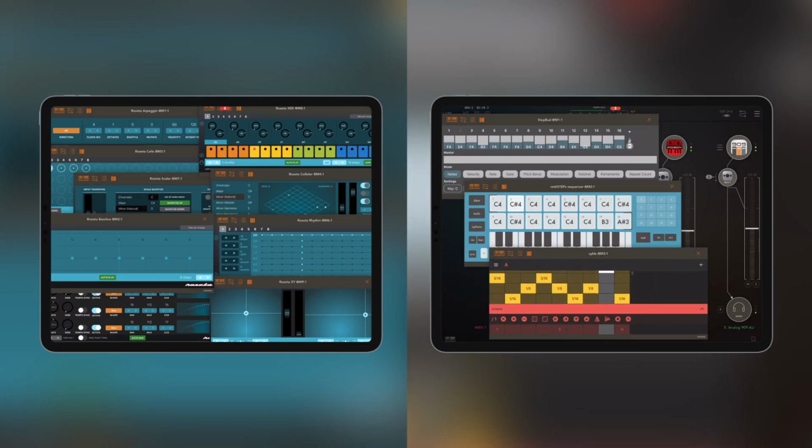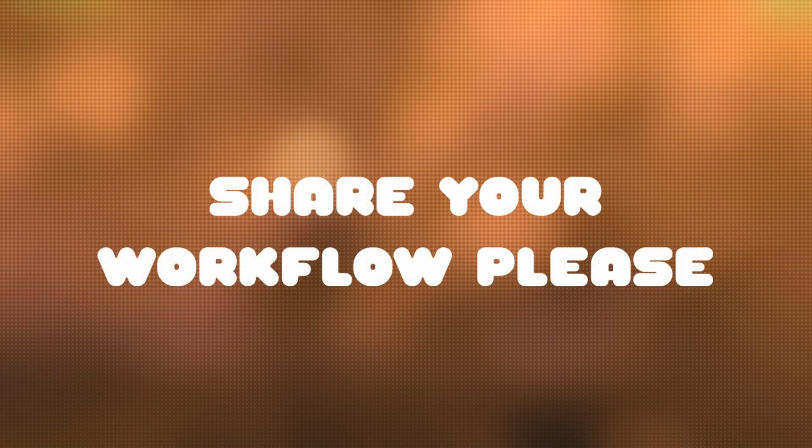Yeah. You know, there are other ways to sequence stuff, but we are starting to gravitate away from working from within AUM. Yeah, that's pretty much it.